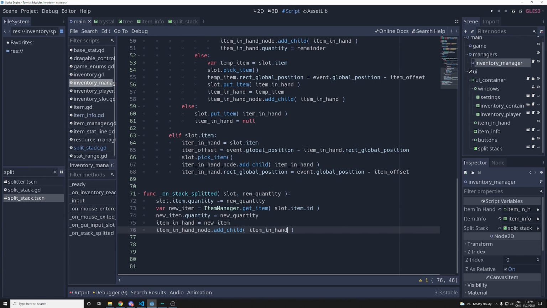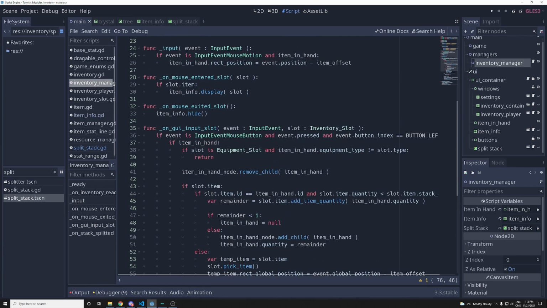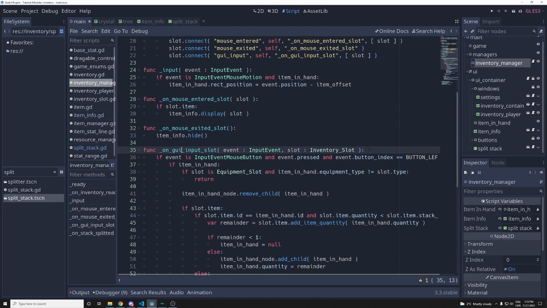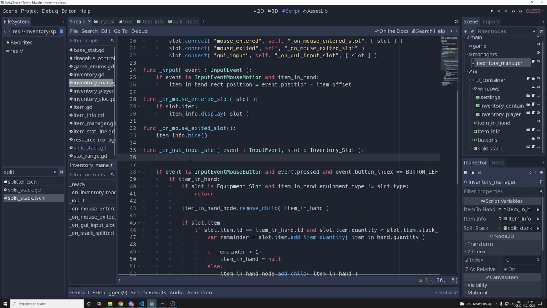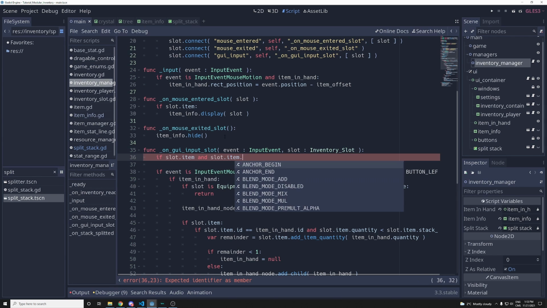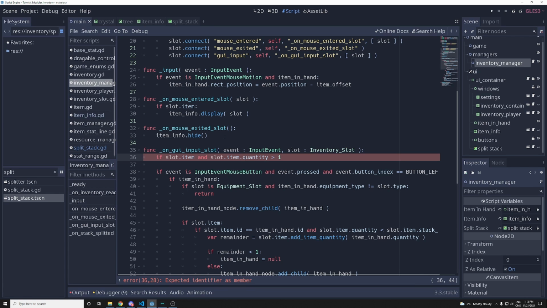There you go. Now the only thing left to do is to show the window, the UI. So here when we click on the slot, we need to add a new thing. We want to show the split window if we shift right click on the slot, but there's some other conditions too. So if the slot that we're clicking on has an item, the item quantity is over 1, the item in hand is null because we don't want to split something if we already have something in our hand.